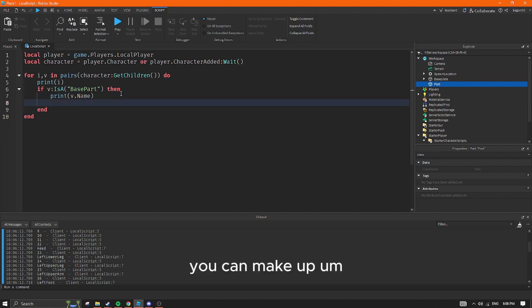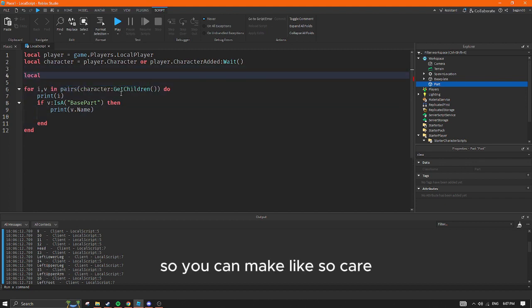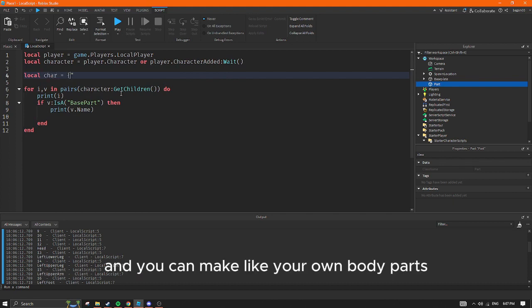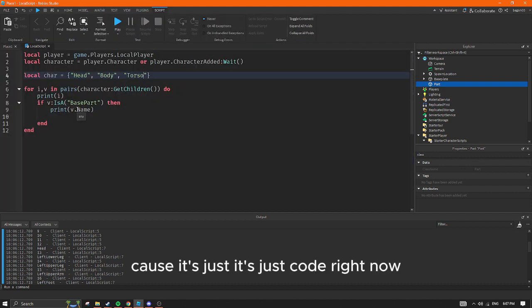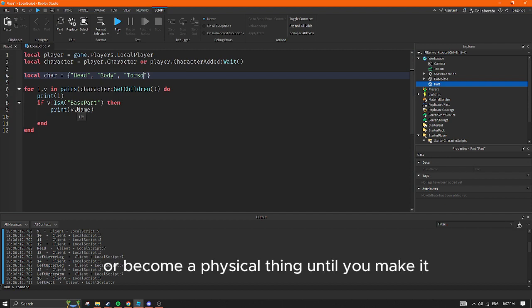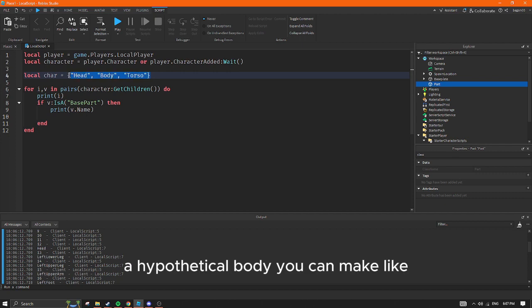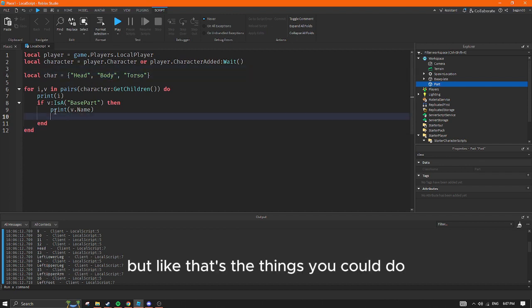You can have your own tables that you make. You can make your own body parts: head, body, torso. But you won't physically see them, of course, because it's just lines of code that don't actually replicate or become a physical thing until you make it. But that's like a hypothetical body you can make, and iterate through it. I don't know why I said body and torso, even though they're kind of the same thing. Well, no, the body's the whole thing. But that's the things you could do.